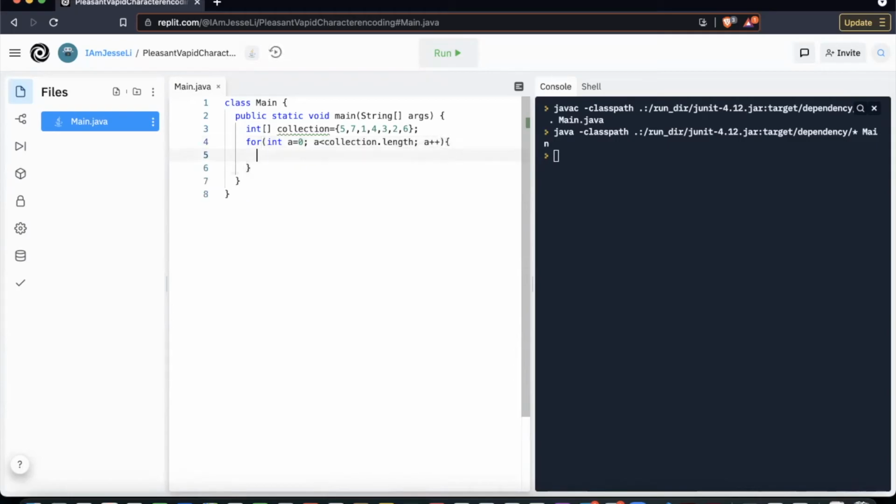And then inside, for each element, we need to move it left until it arrives at the proper place. So we can use another for loop for int b equals a, and then b is greater than 0, b minus minus. That allows us to move the current element left, and we say if collection b is less than the element that's before it, collection b minus 1, then we swap them.